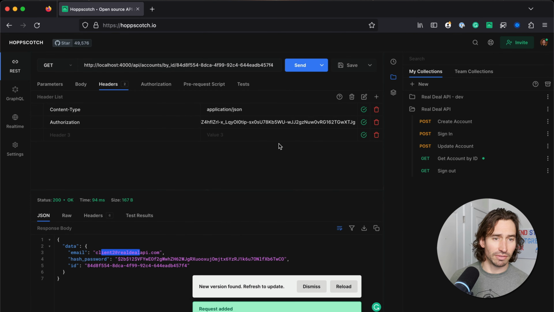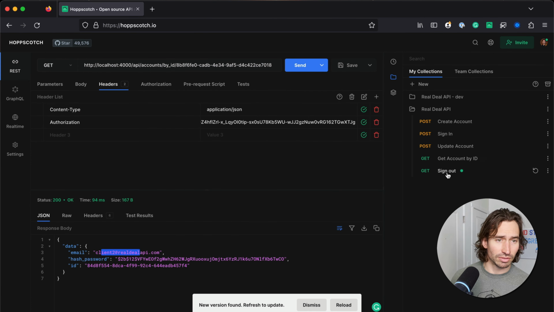And now sign out has our new endpoint. Oh no, why? I just accidentally overwrote something. Let's do bearer space. All right. And then we need to delete by ID and just do /sign_out. And now that we have our new bearer token from signing in, we can hit send.